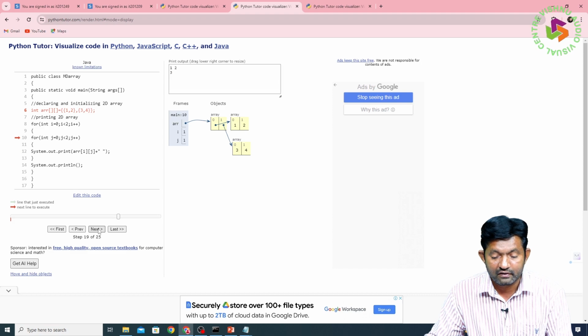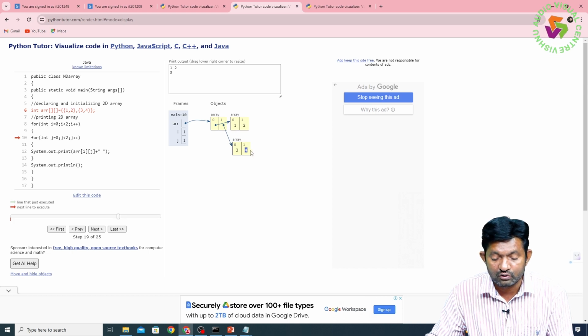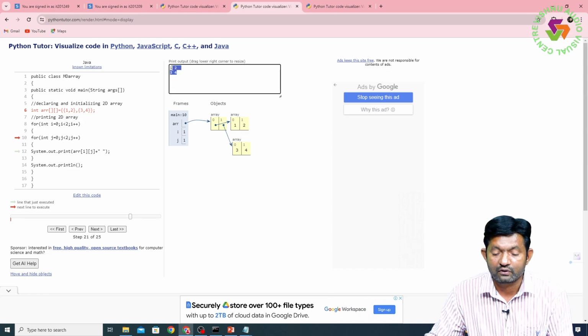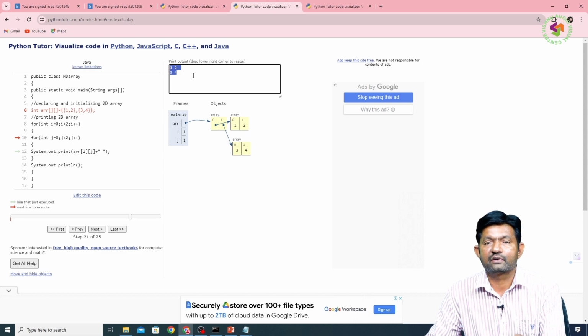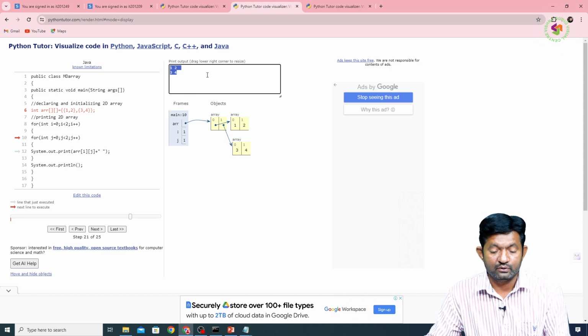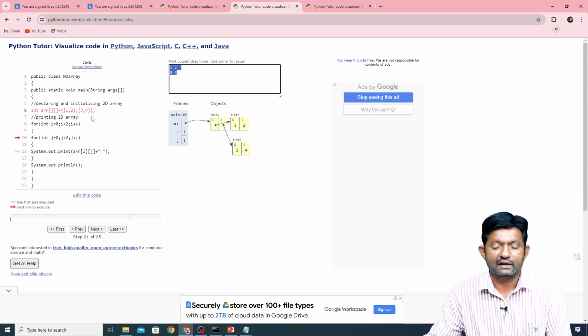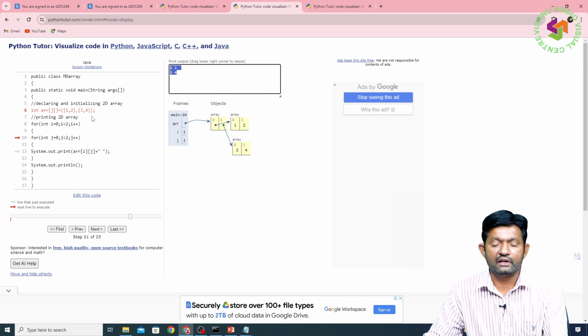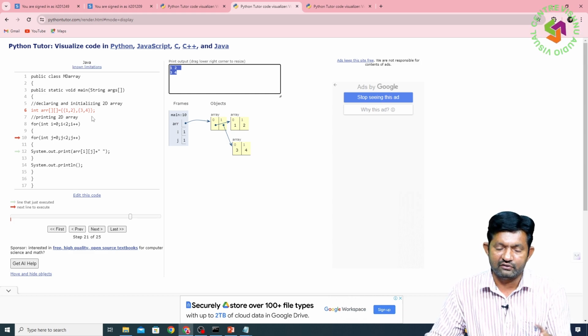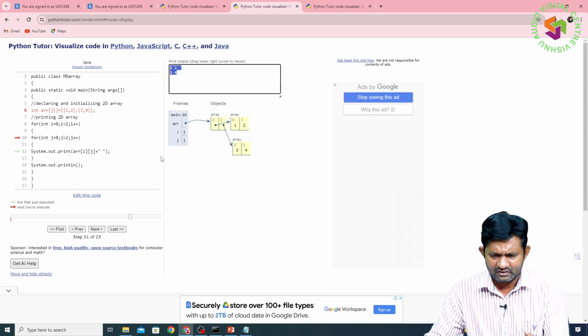Next, i 1, j 1, array of ij, ith row and jth column. Position 1, 1 is here 4. That's why it is now printing 1 2 3 4. The output is here 1 2 3 4. In terms of matrix representation, the size is 2 by 2. If you want, you can change the values to 3 by 2, 3 by 3, 4 by 4, 5 by 4 based on your requirement. But here I am demonstrating only 2 by 2. Edit this code and observe the output.